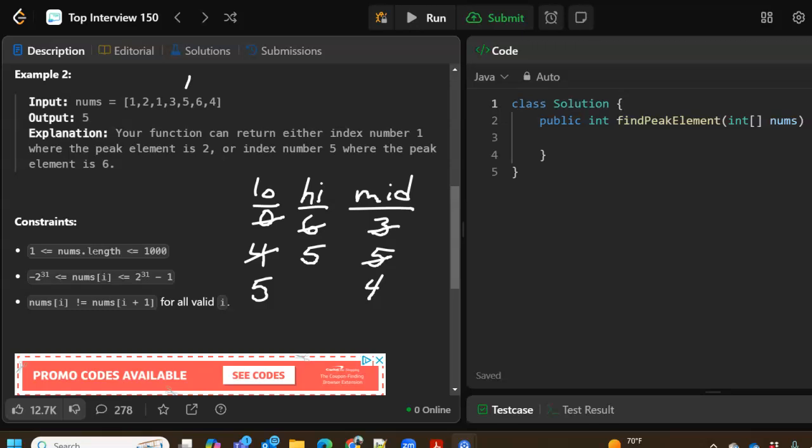Low then becomes the index of the peak element. In this case, the index of the peak element is 5, which is this number right here, the 6, and that's correct. So let's see what an implementation of this would look like.